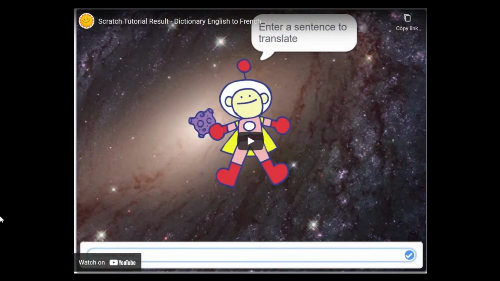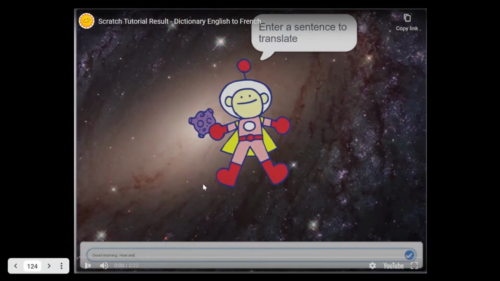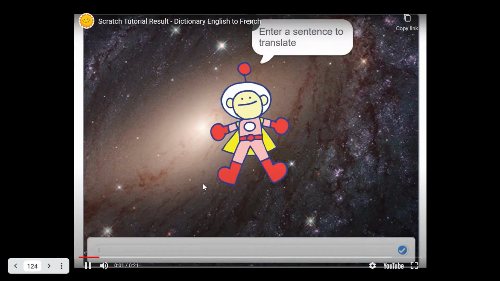With Scratch, we can make a dictionary for many languages. This time, we will make a dictionary to translate English into French. This is the result.